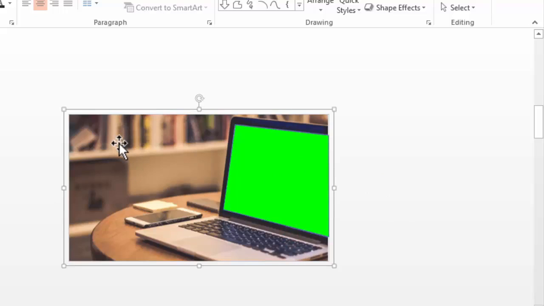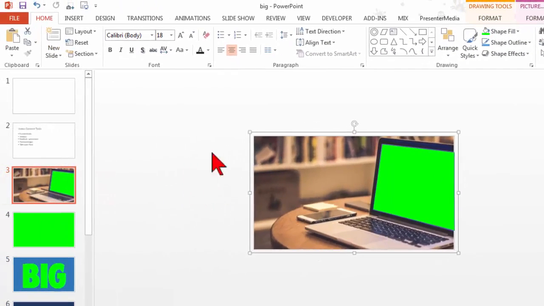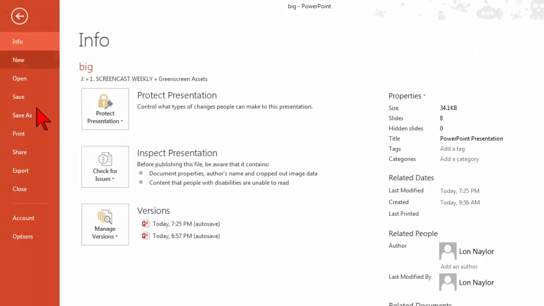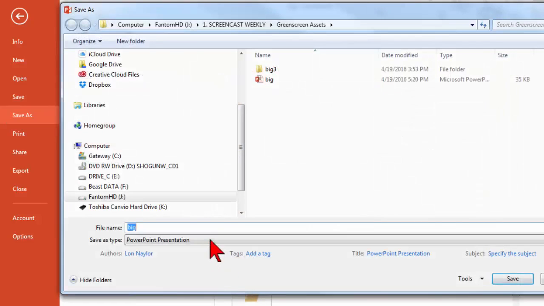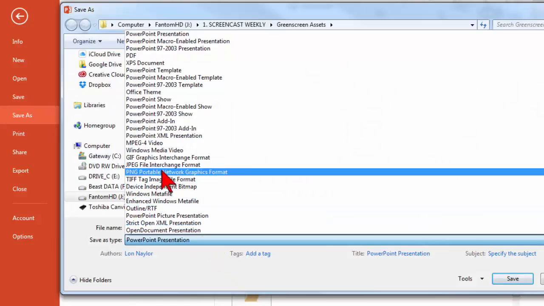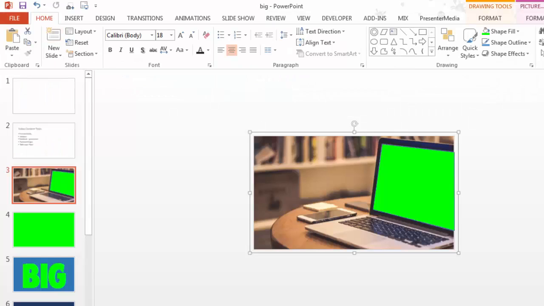Now, there are a couple of things you could do. I could right click and save as picture, but I think I get a bigger, better picture if I use the File Save As method and save it as a PNG. There you go. Does that make you happy, Deb? Right, so yeah, we could do this all day.